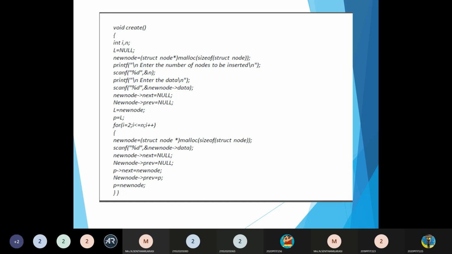Initially, I'm giving L equal to null, in the sense that no element is there, so no address is there. So L equal to null represents that. First I need to create a new node. That is possible using malloc, memory allocation. I'm just allocating the memory: new node equal to struct node asterisk malloc of size of struct node. I'm creating a new node.